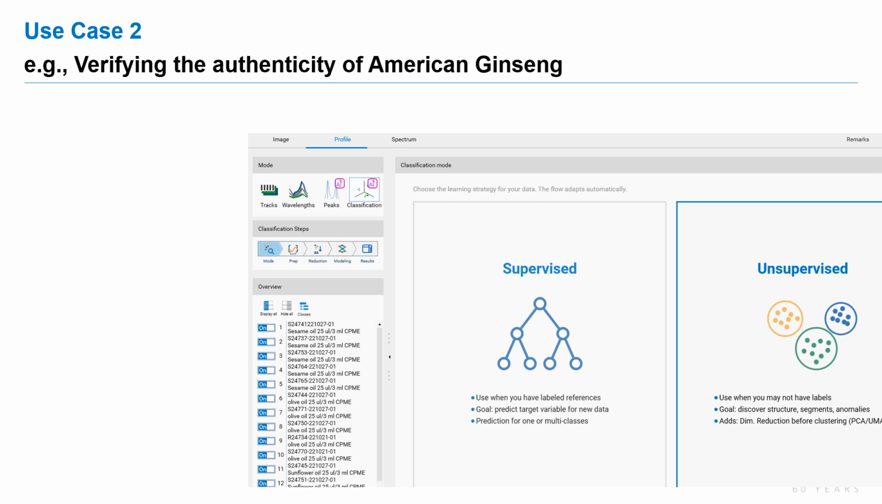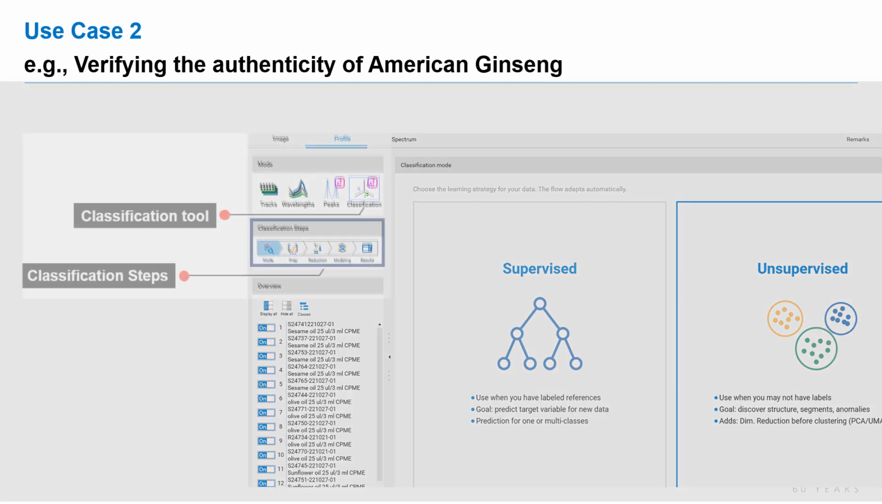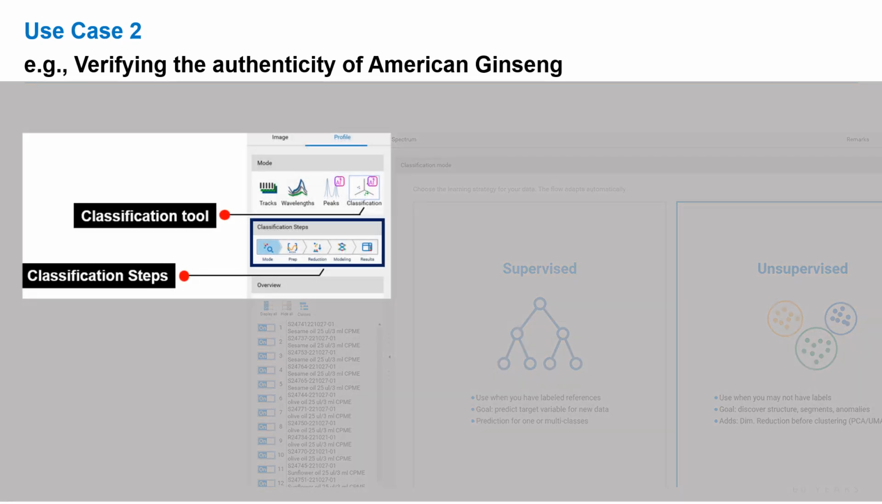Let's go to the classification tool to see how it can help us in this example. We can access the classification tool the same way as the peaks analysis tool. From the comparison file, under the profile tab, we can find the classification icon right there. Unlike the straightforward peaks tool, the classification tool requires some setup steps, as we see under the classification steps box, which include selecting the modes, pre-processing, and choosing the models, but we have made the workflow intuitive and guided for the users.